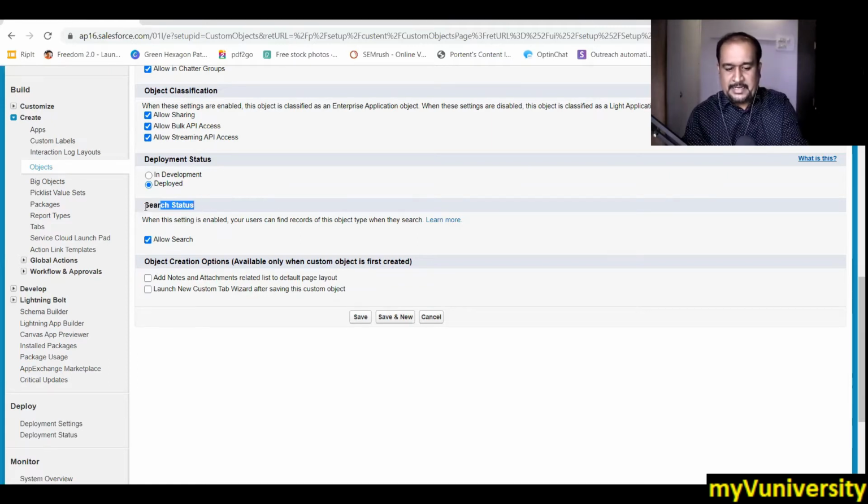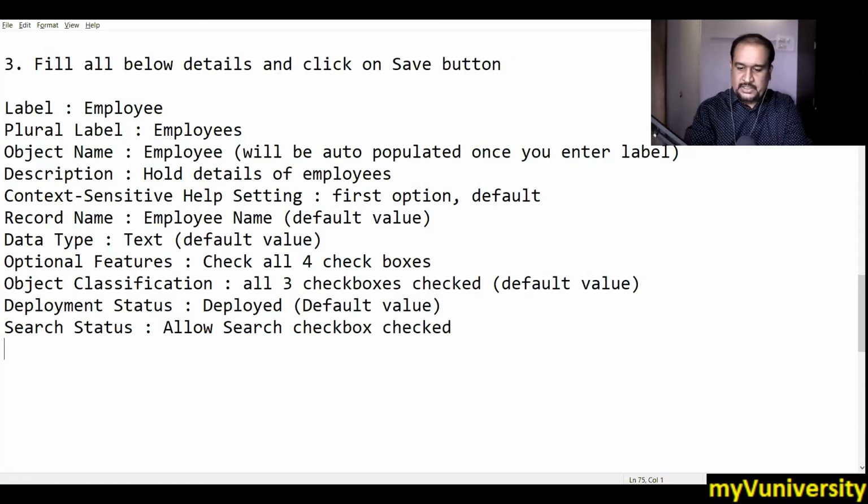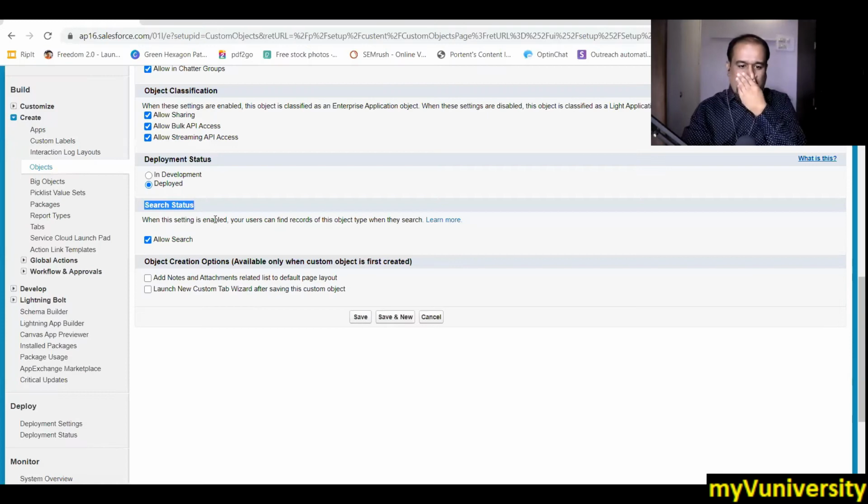So I'll make it checked, no problem. Most of the configuration we are using, we won't even see the effect of later on. We are not practicing much in Salesforce, so let it be. Allow search checkbox checked. That's perfect. Then object creation options.